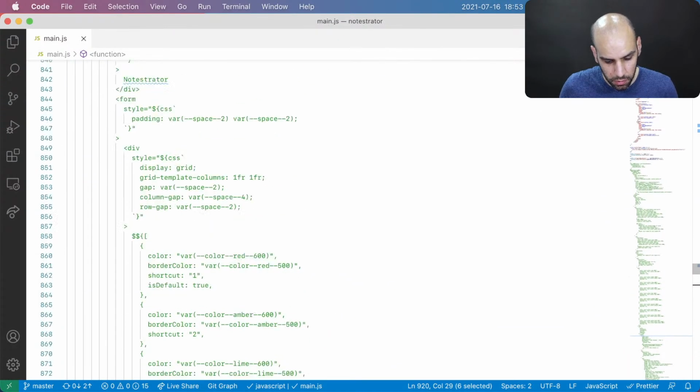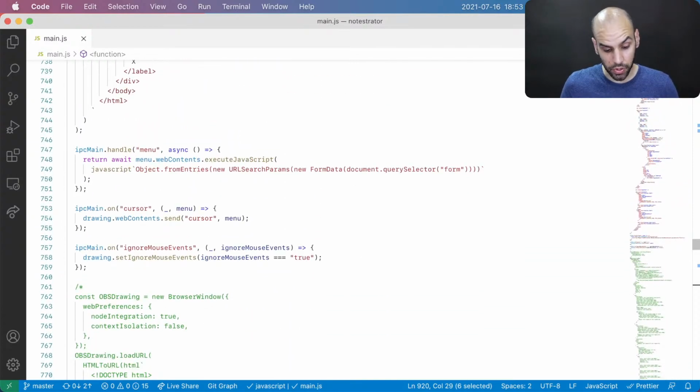The commented out part is another part of the project that allows you to draw on top of an OBS stream as opposed to a computer screen, which is a working prototype. It's commented out. We did it in a previous stream. We will get back to this.